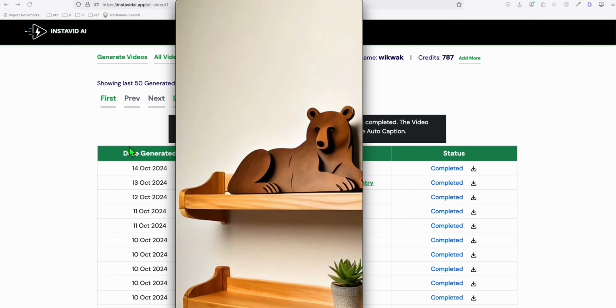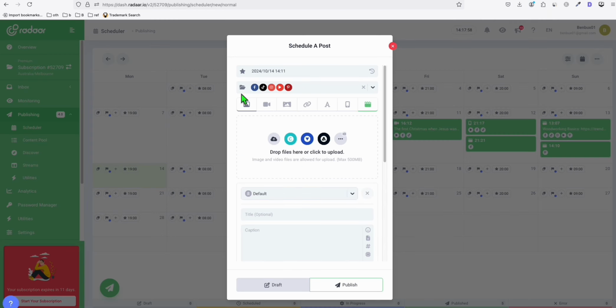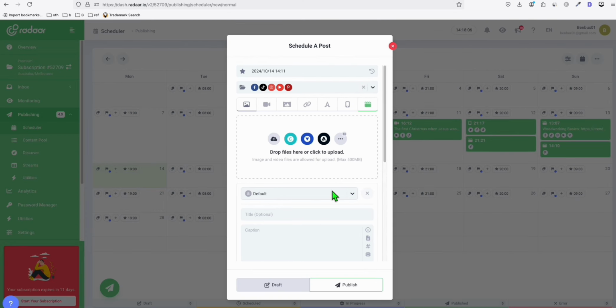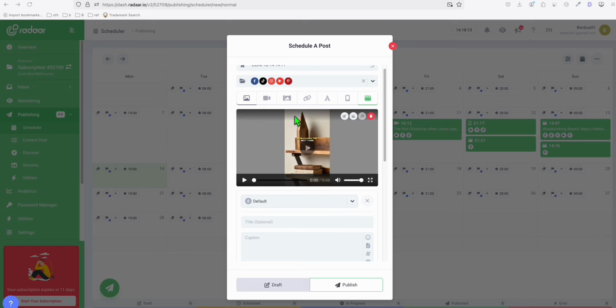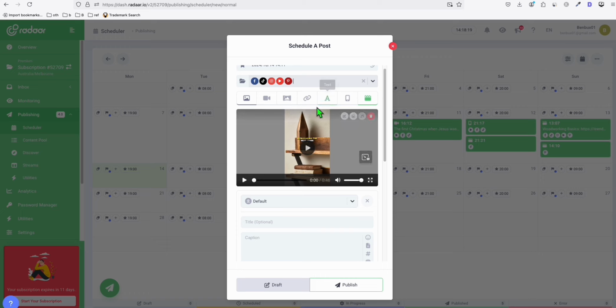So the next thing that we need to do, once we've downloaded this short video, is come back to our scheduler, which is radar.io. Now here, as I mentioned, select this reel and then we drag our content right here. Drag that. Now, since we already selected these 5 channels, we are able to upload or publish this similar content, repurposing this to these 5 items here without exerting too much effort.